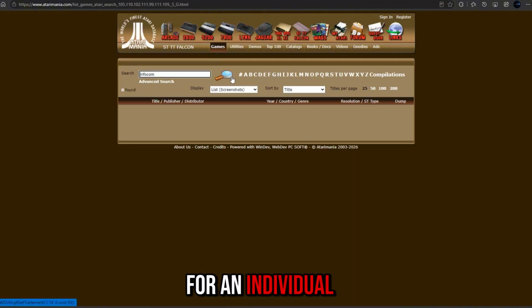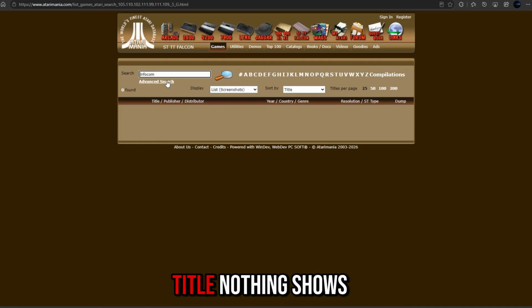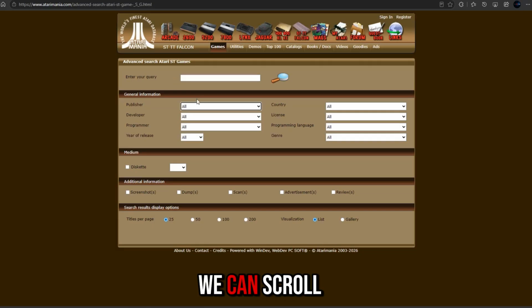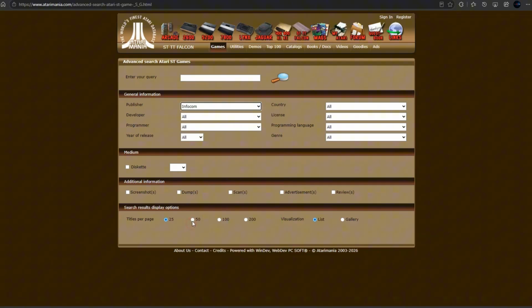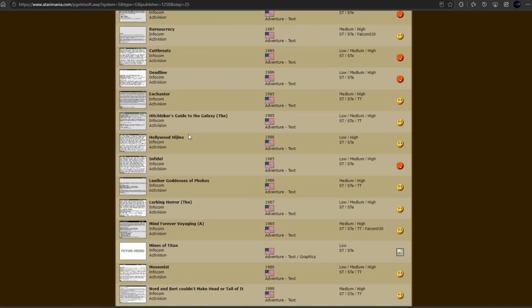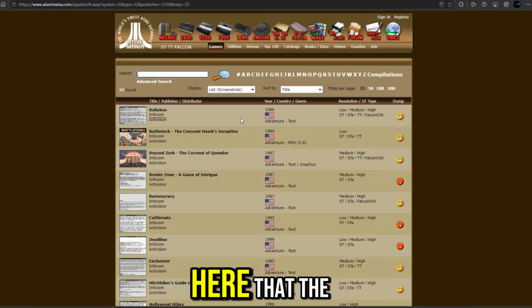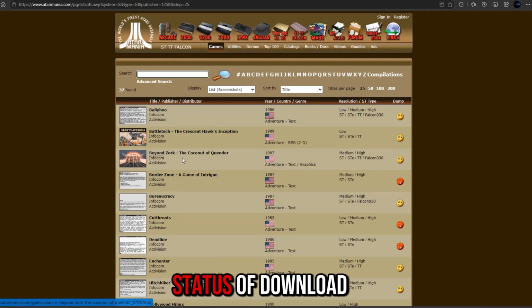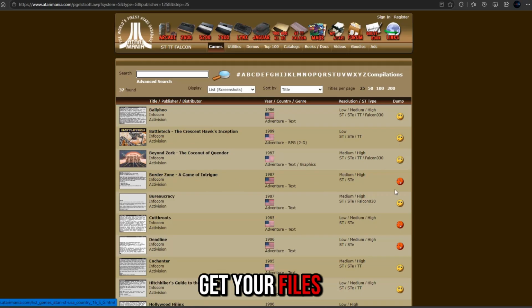You can search for an individual title or Infocom, but since Infocom isn't a part of the actual title, nothing shows up. If you switch to the site's advanced search, we can scroll down the publisher's list and find Infocom. Using that, we get a nice discrete list of Infocom's titles. The problem is they don't have downloads for each and every title. You can see here that the icon on the far right shows the status of the download, and there are quite a few red icons. If your title you want displays that, you're not going to get your files here.